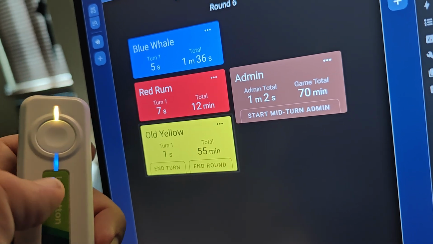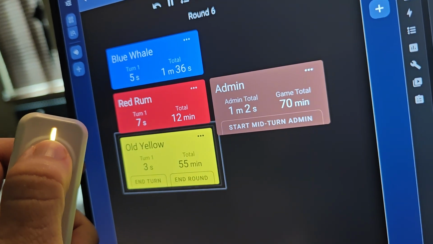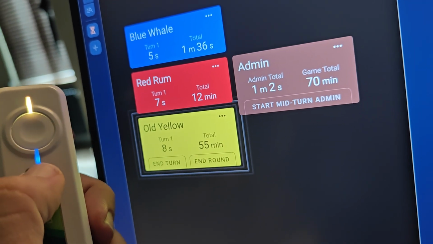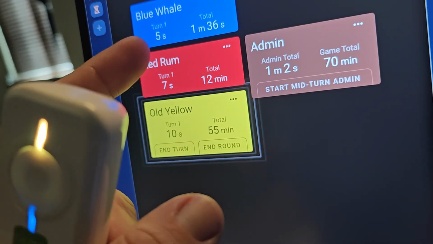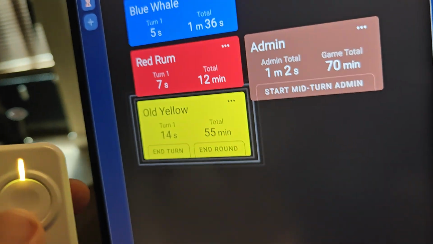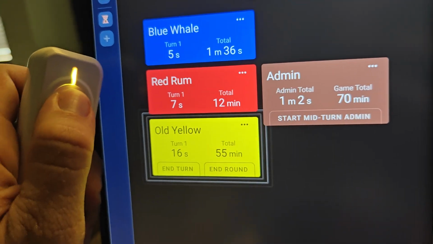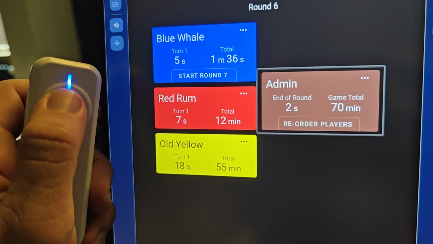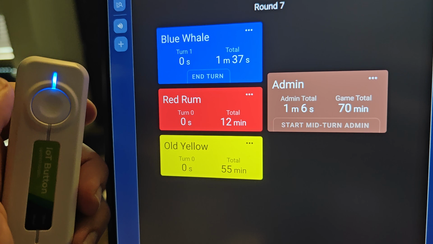So it's yellow player's turn, so the yellow light turns on. There's also this blue light here, and the blue light basically says that there's a secondary action. In this game, the last player in turn order can have the option of ending the round, and I can do that secondary action by double clicking. Round terminated. And then blue can start the round, and so on.